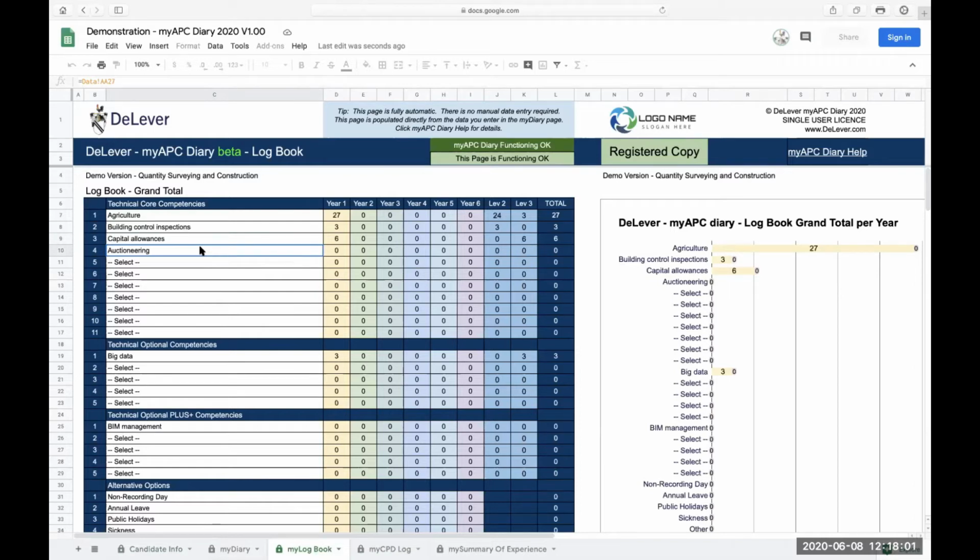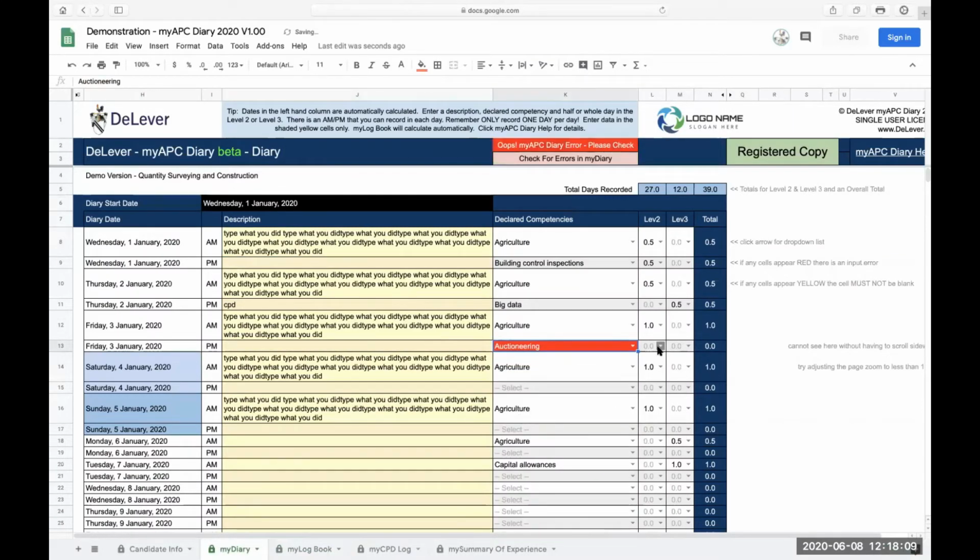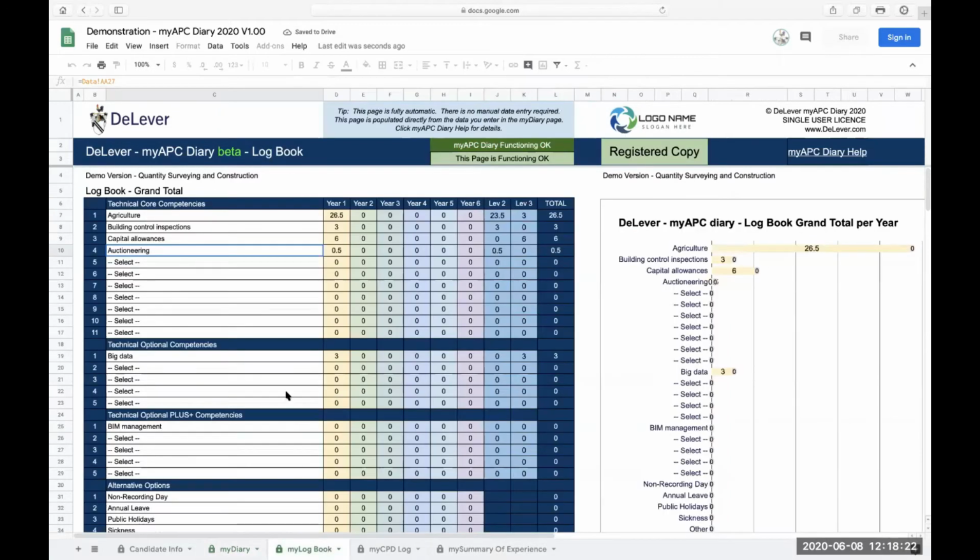Now at the moment we've not recorded anything against it, so let's go to my diary and pick auctioneering. Now if you've watched the video on this, you'll see that this will throw up an error because I haven't selected a duration against it. I'm going to put half a day against it. Oh, we've got another error because we've got more than a day's worth in total. So let's amend that. We've done that. Back to the log, and all of a sudden auctioneering has got half a day against it in your first month in year 1. Now, how did I know it was in the first month? Because it's right at the top of the diary.